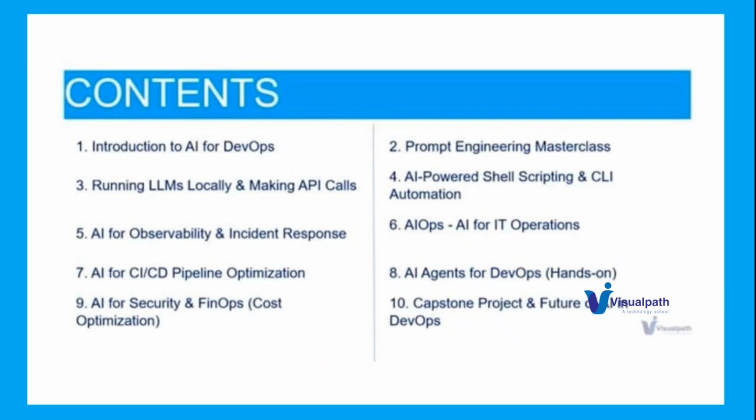And the capstone project for the future of AI in DevOps. There are lots of projects, but this is a simple project that we will look into later.